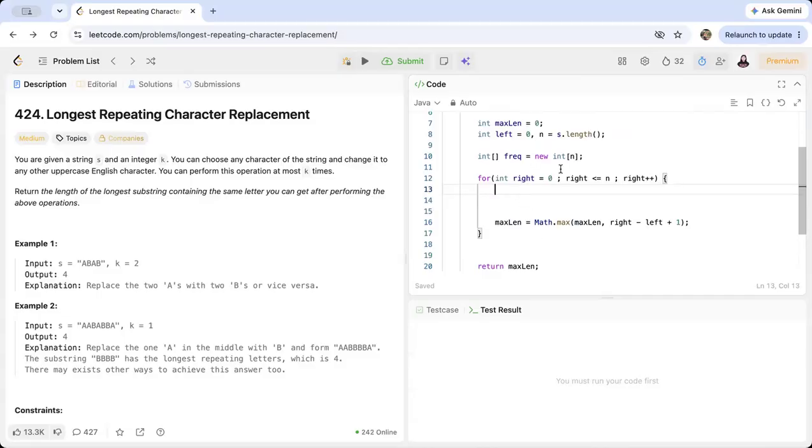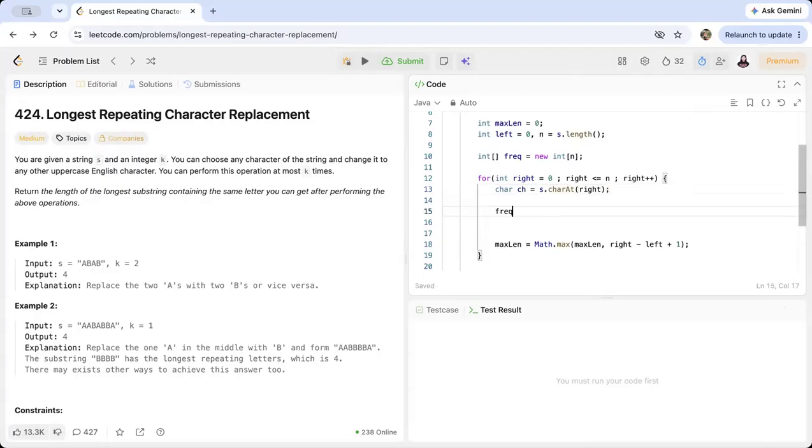We have seen this character. So first let's get the character. My character will be s.charAt(right), correct? Let's store this character in ch. So character ch is this. Now what do we have to do? We have to store the frequency of this character.